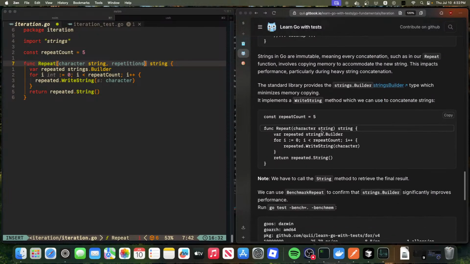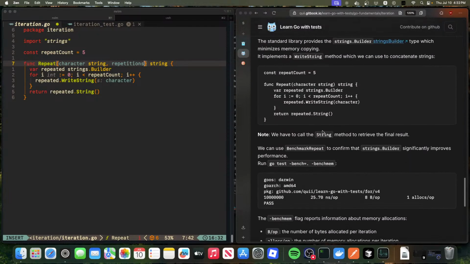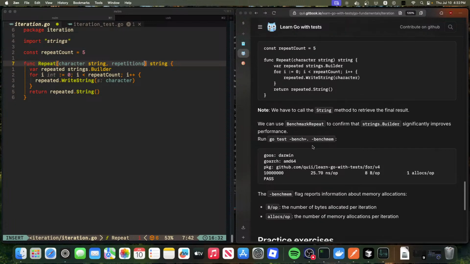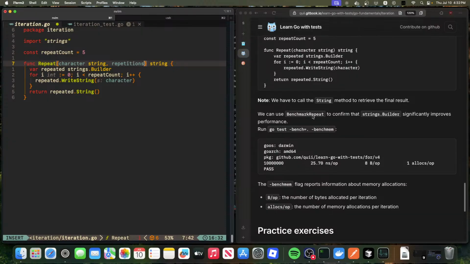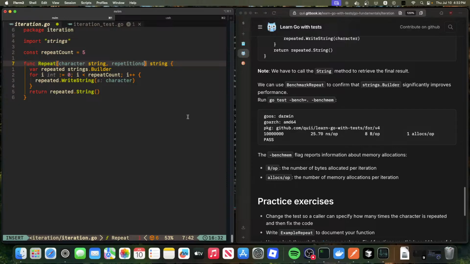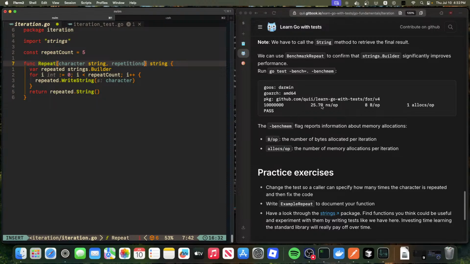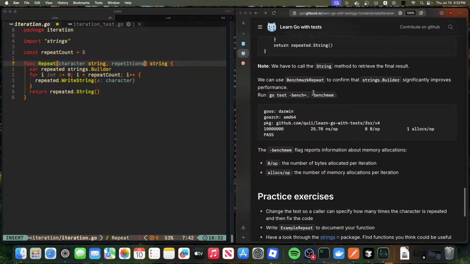Let's see. Yeah. So right now, I'm learning about benchmarking and then unit testing.